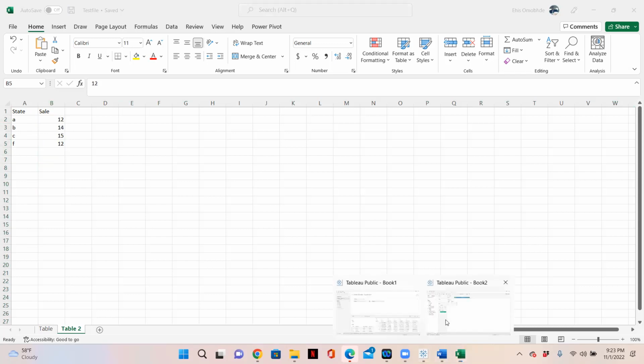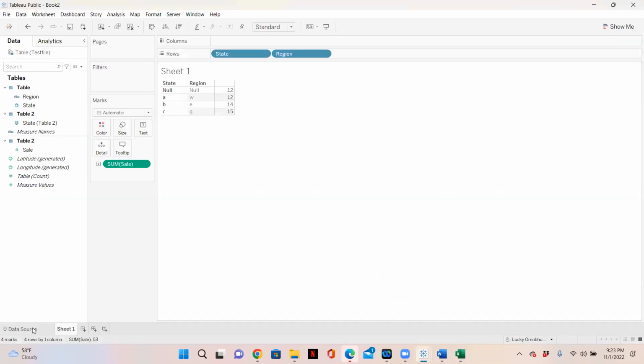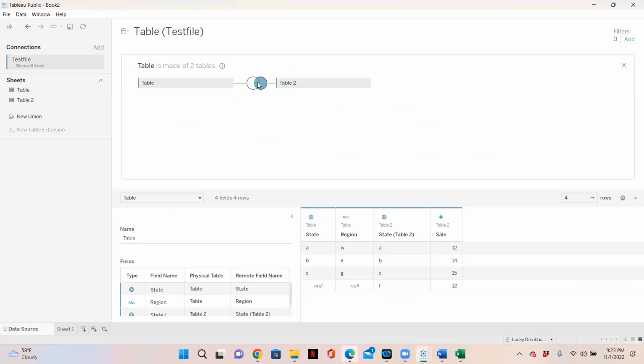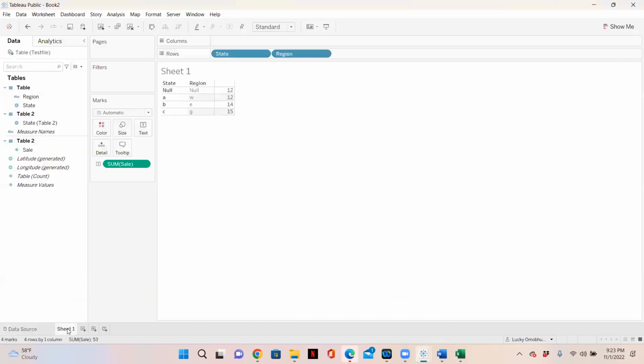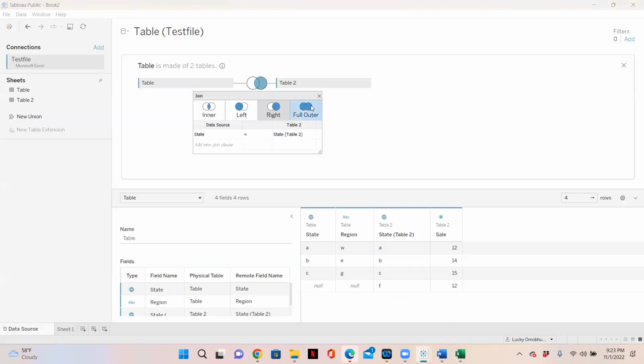So there are 2 ways to fix it if you are doing a right join. Let's assume this is what you are doing. The 2 ways to fix it is either you remove the state and use the state from the second table that has the F, which will now give you the F and show you the value, or you can just do a full join. Say bring everything together, whether they are matching or not.